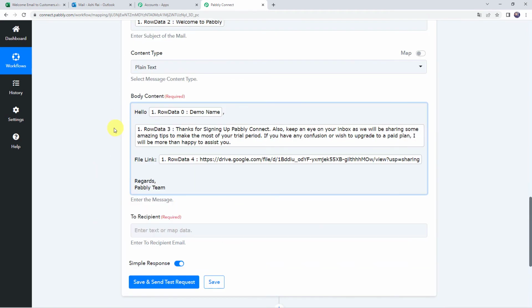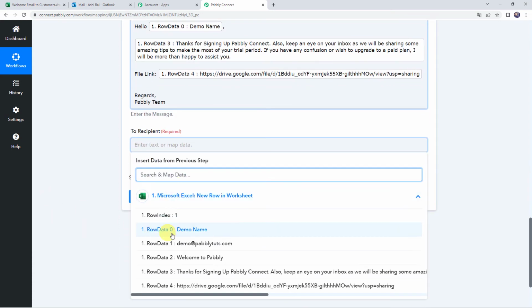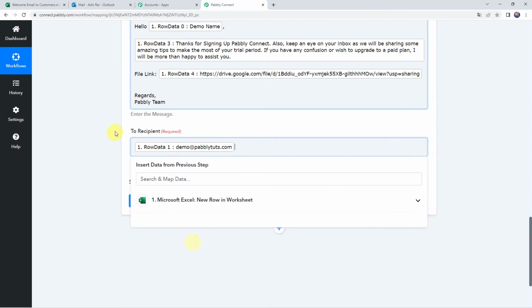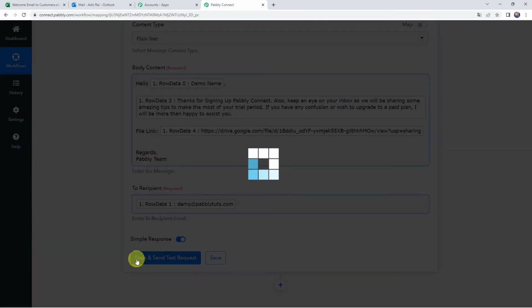So here we have drafted a message, hello demo name. We have mapped the data, that is the body of the message. Then we have mapped the file link also, regards Pabbly team. Now here it is asking for the to recipient to whom you want to send the mail. So here we'll be mapping the email address of the concerned customer, that is demo@pabblytunes.com. Okay, and now we are going to click on save and send test request.